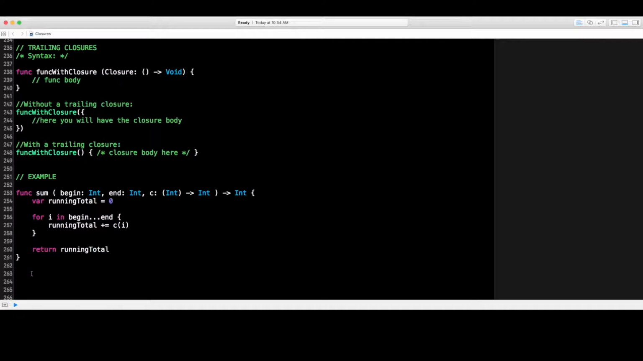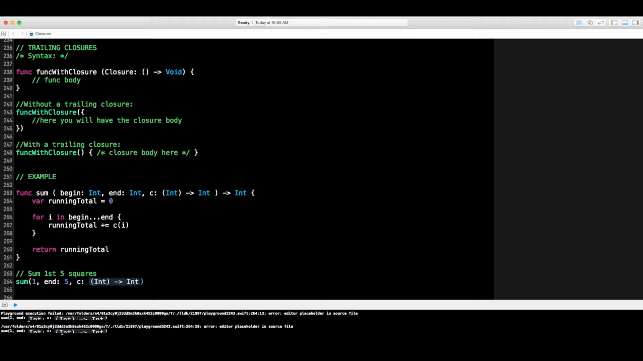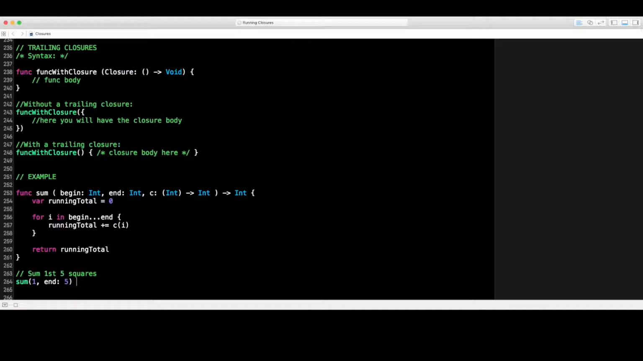Okay, so the first thing I'm going to do is test this out. Let's do the sum of the first 5 squares. We are going to pull up our function sum. I'm going to give it a beginning number, so we're going to do the first 5, so 1 to 5. And then here we would add our closure, but I'm not going to add it here. So I'm going to just delete this. And I'm actually going to add it to the end because we want this to be a trailing closure, right?